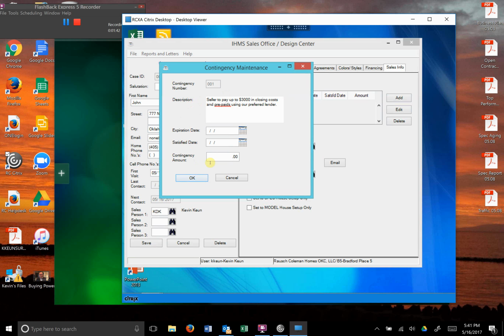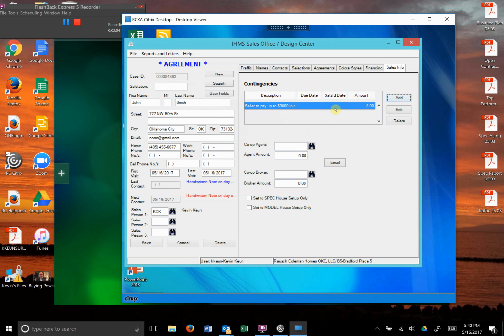Now, in this area, you're not going to make any other changes, so don't worry about the expiration date. Don't fill that in, and then also the satisfied date. We're not going to fill that in. The contingency amount, don't even worry about that. As a general rule of thumb, you're just going to use the description area. That's it. What's going to happen with this area is once we hit OK, it's going to pop up right here, but it's also going to be printed on page number 8 of your contract.